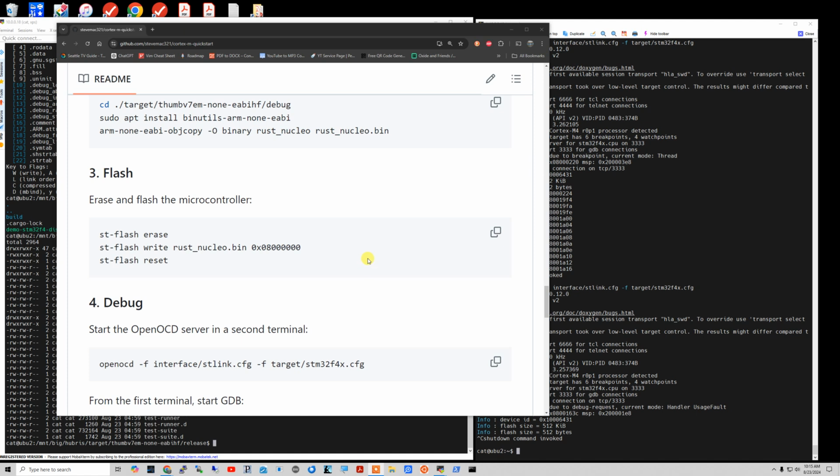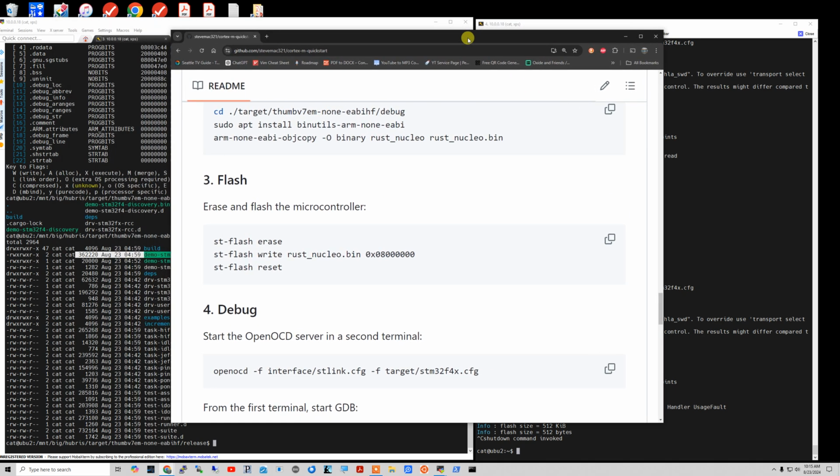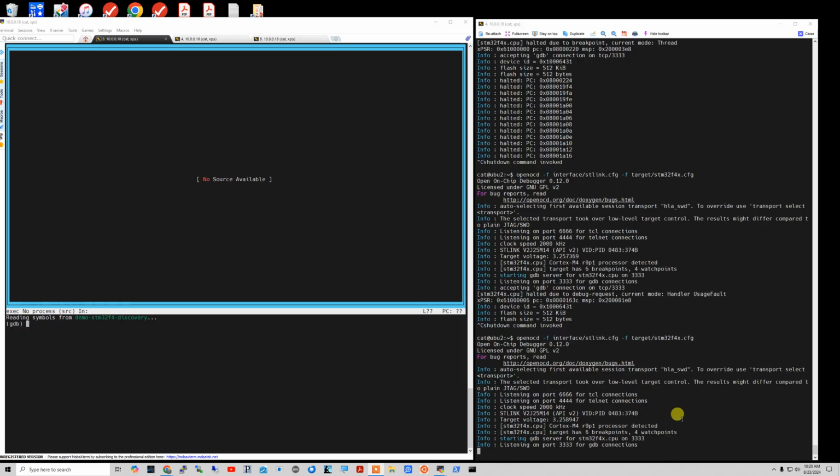And then rather than depend on their tools, which I couldn't get to build, I just run ST-Flash: st-flash erase, st-flash write, and then the name of the binary, which is not this. This is my binary for the demo, but it's st-flash write demo-stm32f4-discovery, and then your starting address, and then st-flash reset. Then you run this command, and it looks for your config file in different places, so don't worry about trying to get that to match up.